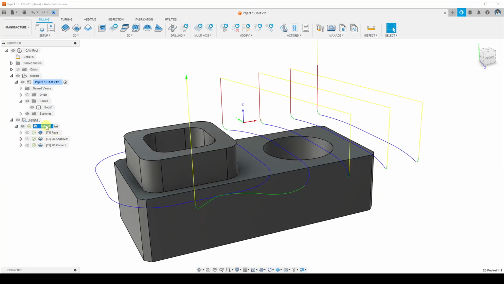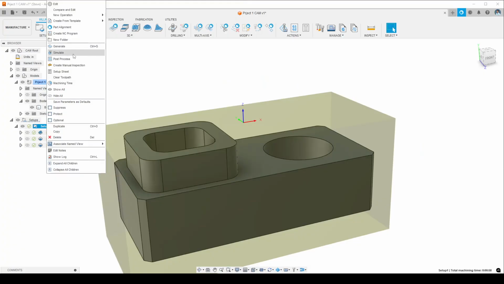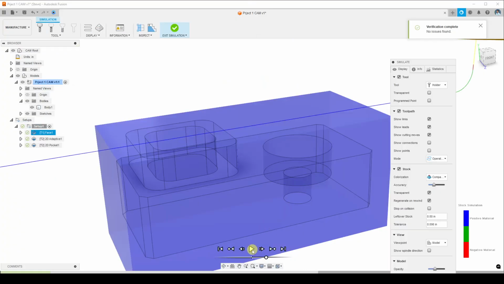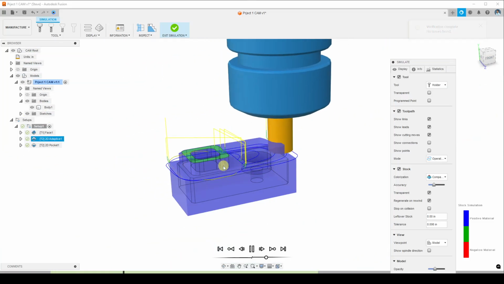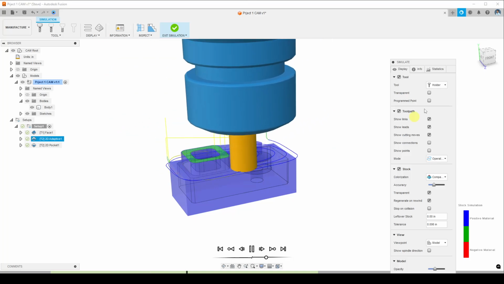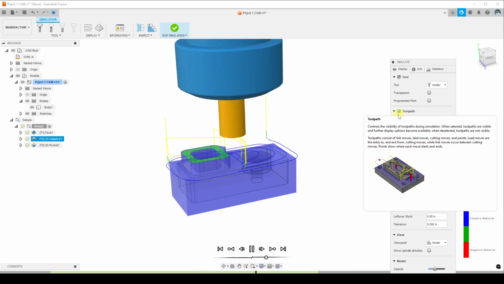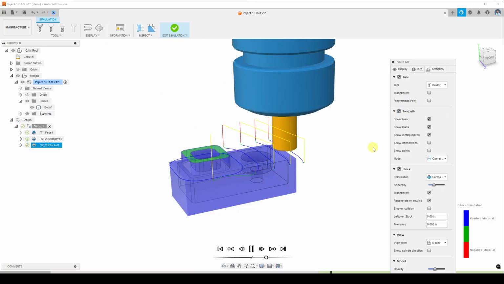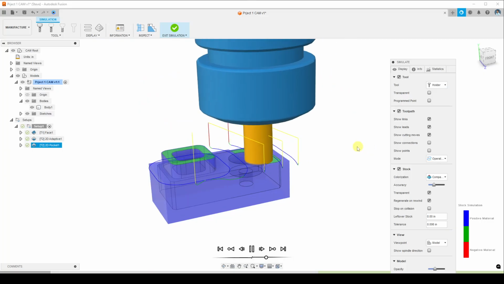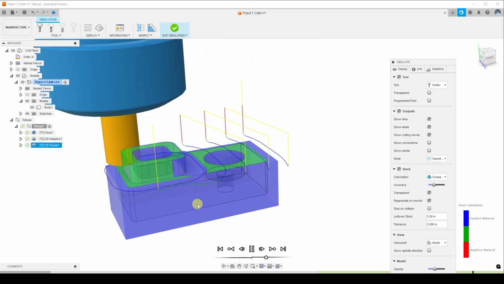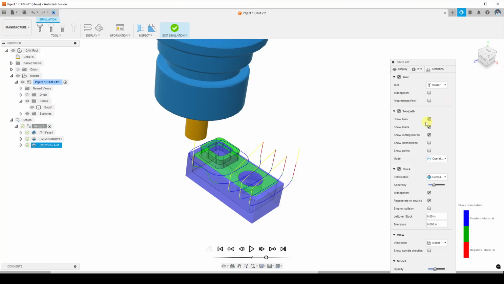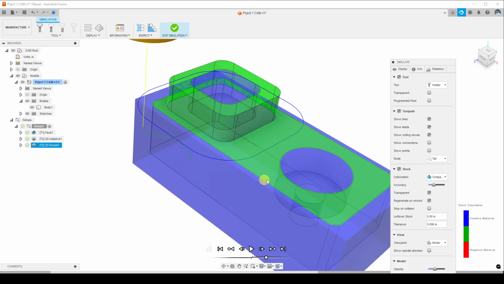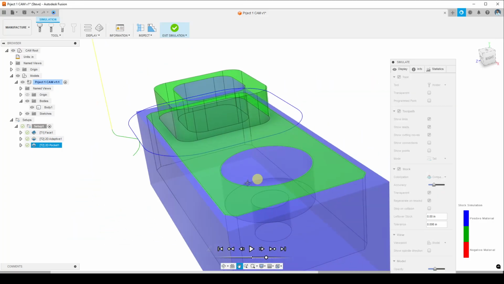Okay, so let's simulate what that looks like. Right click setup 1 and simulate, and play it. Facing, we have our 2D adaptive. Looks good. And then there's our 2D pocket. Cleaned it up. Nice and easy. Okay. I'm going to turn the toolpath to mode tail. It's kind of nice. It just shows the tail of the toolpath, but it opens it up visually so you can see more of what's going on.